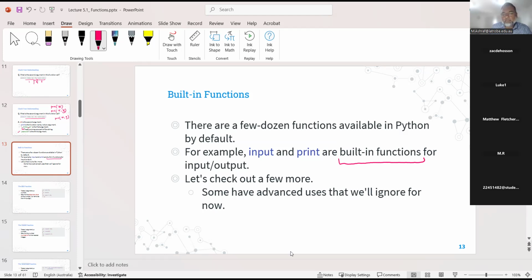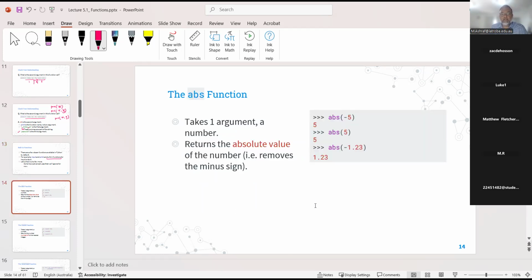Let's check a few more. Now our focus is, by looking at built-in functions, to understand arguments. We need to understand what the return value is and so on. Some are advanced uses that we'll ignore for now. Okay, let's see. Now, the abs function is a built-in function, and it takes one argument, like a number, and returns the absolute value of the number. That is, it removes the minus sign, right?